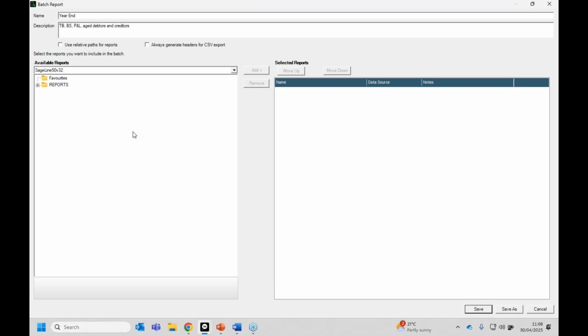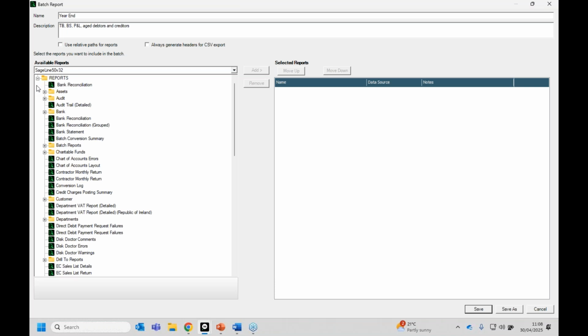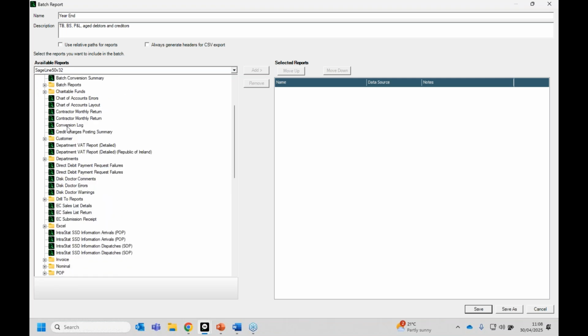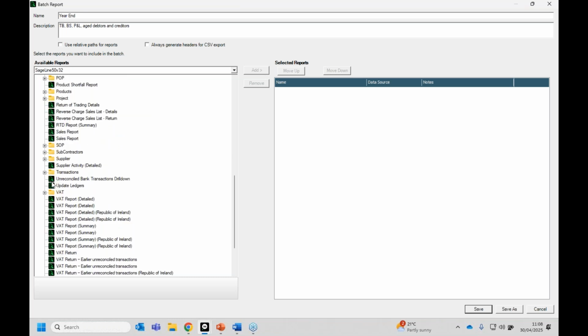And then what you need to do is go and find those reports, because you want to find them on the left hand side, and the ones that you want to include in the batch will show on the right once you've selected them. So we'll pop into reports. We'll go to suppliers first. Actually, what we'll do is we'll do the nominals. So we'll go into nominal codes.